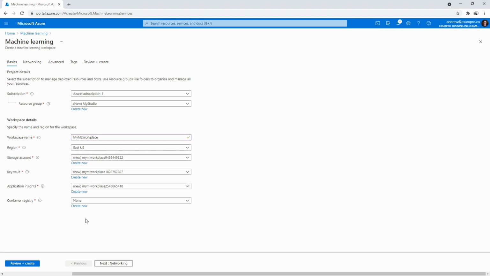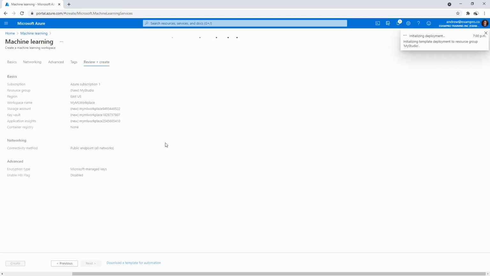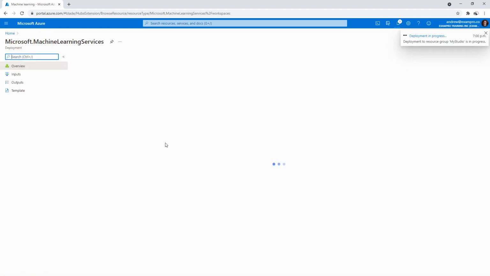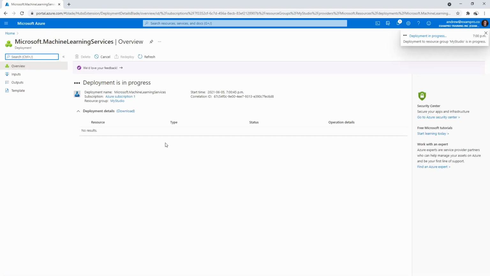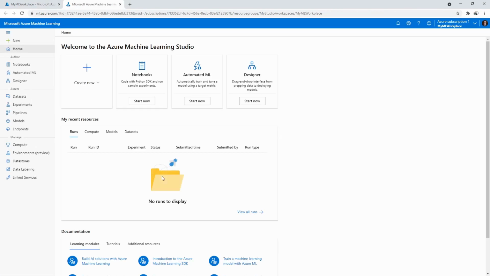For containers, there are none, so it will create all that stuff for us. So I'll hit create and create. And so what we're going to do here is just wait for that creation, okay? All right, so after a short little wait there, it looks like our studio is set up. So we'll go to that resource, launch the studio, and we are now in.